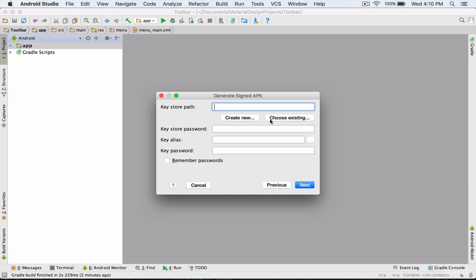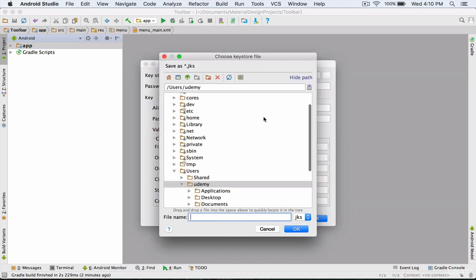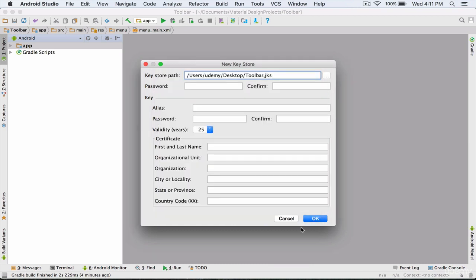Okay, I want to create a new key, so I click on Create New. You see that the new key store window opens up. In the key store path section, I set the location for storing my key. I click on the ellipsis button and select desktop as the location for storing my key. I also enter a name for my key. For example, I set its name to Toolbar. And I click on OK.